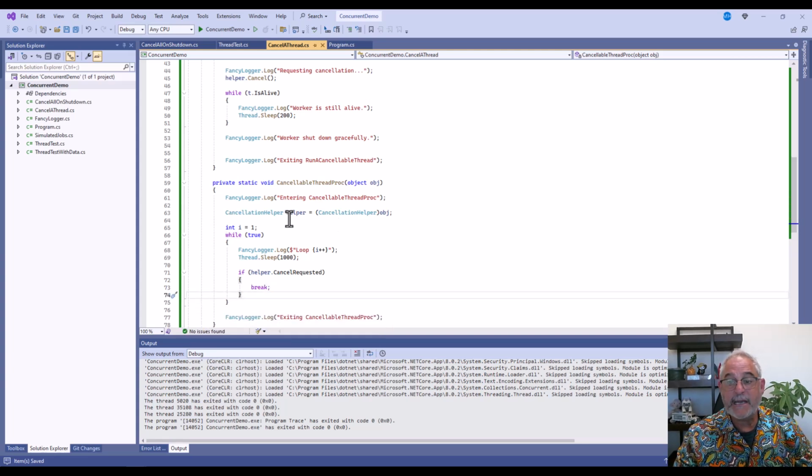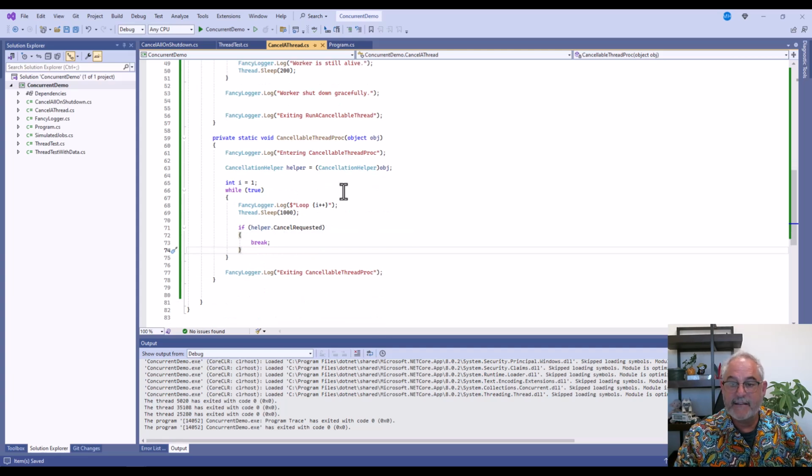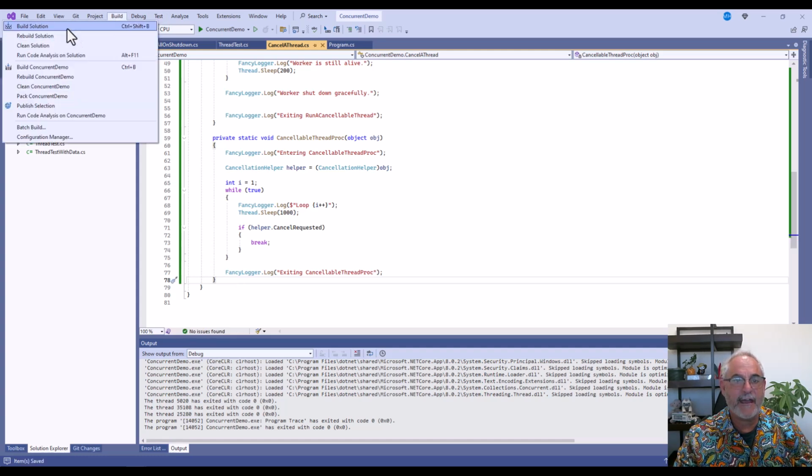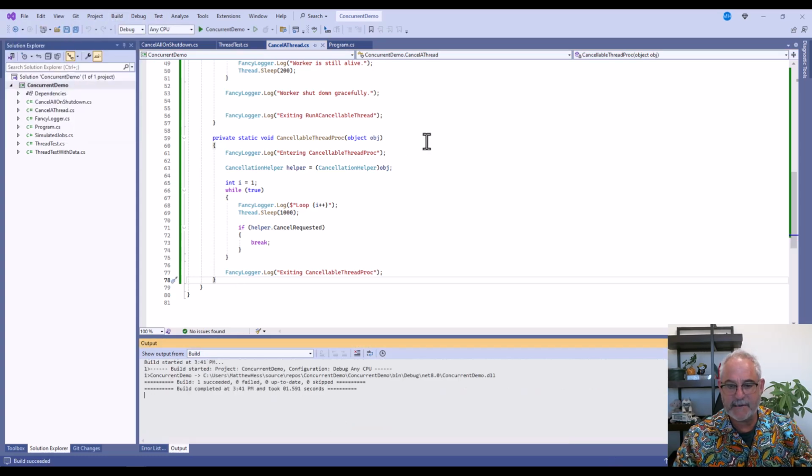So until we get a cancellation request, this loop is just going to loop every second and print out loop 1, loop 2, loop 3. And then eventually we'll get the break and we will exit. So I think that's everything we need. Let's go ahead and build this. Make sure I don't have any silly mistakes.